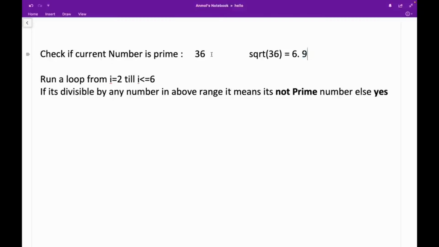Because we know that 36 is divisible by 9, but 9 is divisible by 3. So this 3 is already coming in this particular loop. Again I'm telling you, 9 is divisible by 3, and this 3 is already coming in this loop. Okay, 9 is clear. Now let's see 12 also. 36 is divisible by 12. We are not checking for 12, but 12 is also divisible by 2.